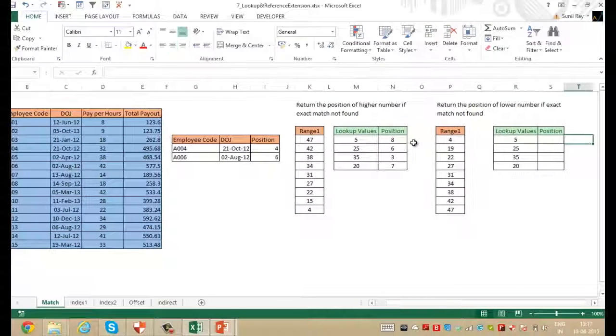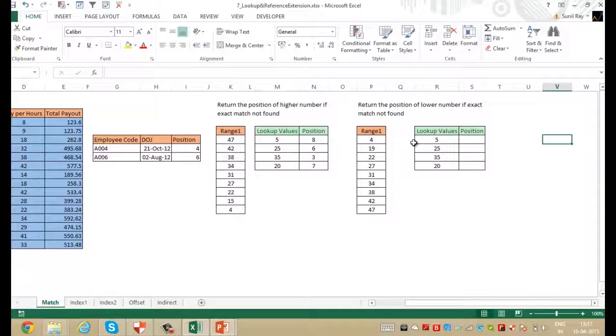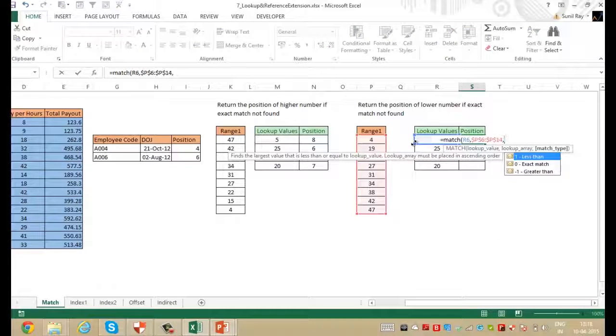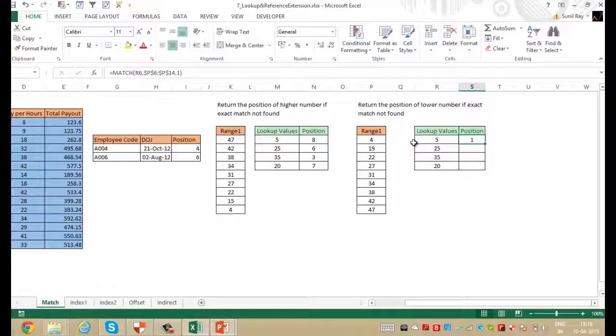Now the next question is, what if I want to know the position of the lower number, not higher, if no exact match is found? Here we'll use 1 as the match type value, and here data must be sorted in ascending order. The Range 1 data set has been sorted in ascending order, so we can straight away move to the formula. We'll just write the formula as equals match, the lookup value, the lookup array, and this time we'll take the match type as 1. Press enter and copy the formula to the rest of the cells.